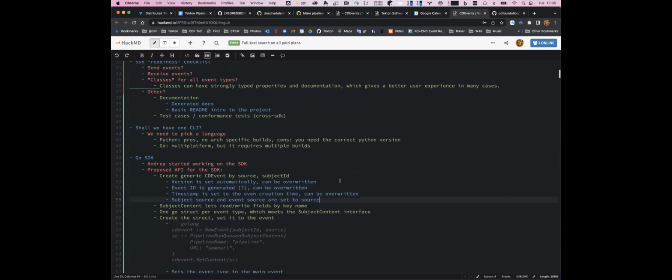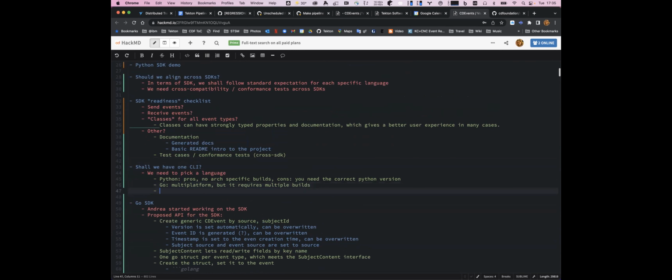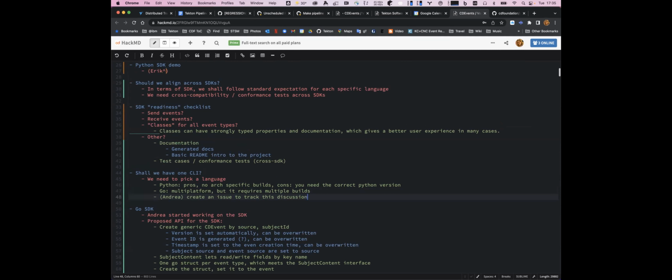Okay, cool. So we have good discussion. I think we can create an issue to track the CLI specific. I can do that. Thanks, Andrea. Yeah, I think both Python and Go have their pros and cons. But yeah, so let's discuss it on the issue. So anything else on the Python side of things? No, I'm happy.